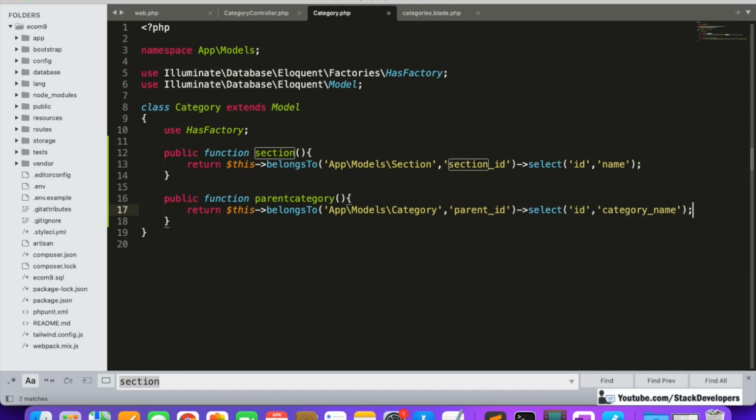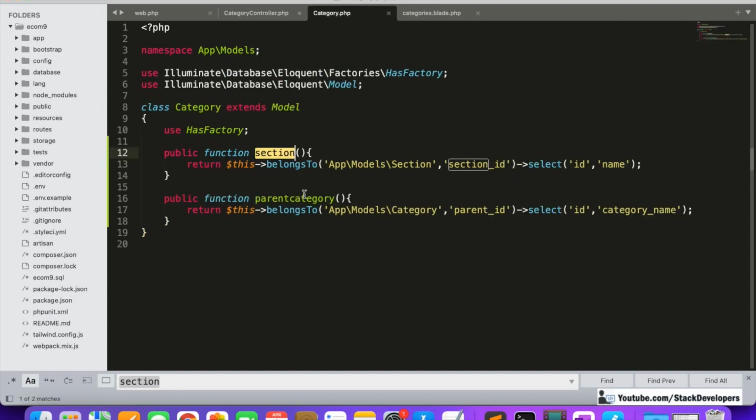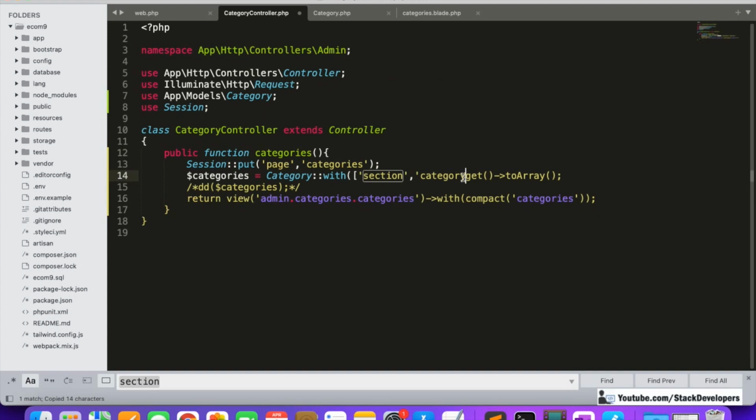So these two relations, we are going to attach these two relations here with. And here we are going to add these relations. First one is the section, and the second one is the parent category. Okay, check once. Parent category, sorry, parent category. Okay, so that is fine, done, like this.